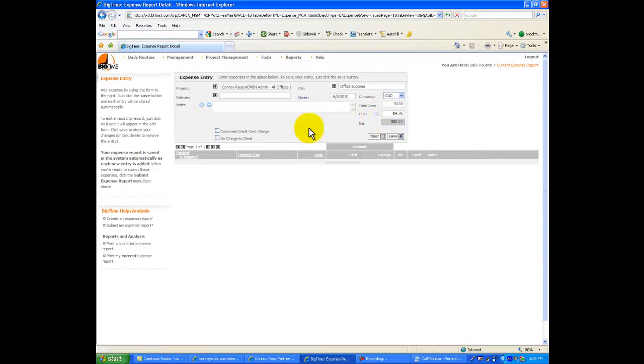Next, add any notes or any information you'd want to go with the expense to explain it in more detail, as well as select the corporate credit card box or the no charge to client box if necessary. When you are finished, select Save to add the expense to the report and to move on to add more expenses to this expense report.